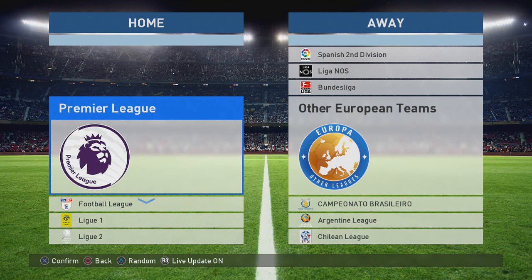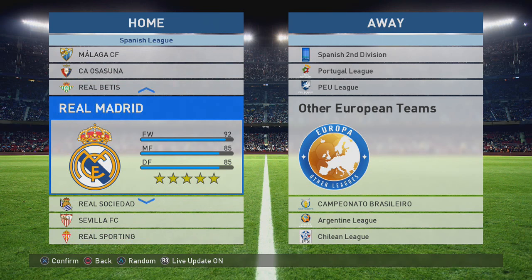As you can see there, all the teams in the edit, in the option file, are in the main menu. But yeah, that is it.